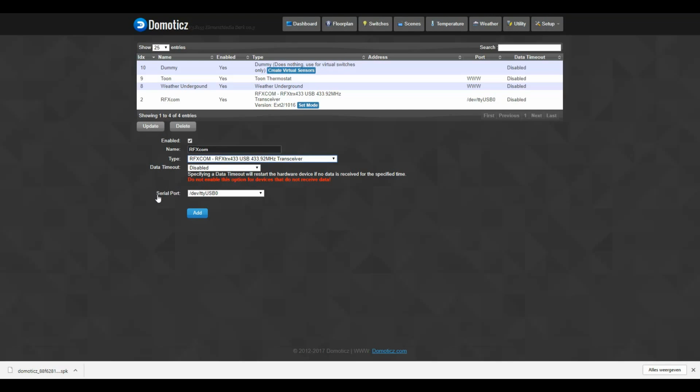And you can see that the serial port is referring to the USB, and that's the USB that's actually on the back of your Synology. You can't do anything else because I have nothing else connected. So my USB 0 is the only one that's there, and that's my RFXCOM. So you can see that the RFXCOM is added to the panel itself.